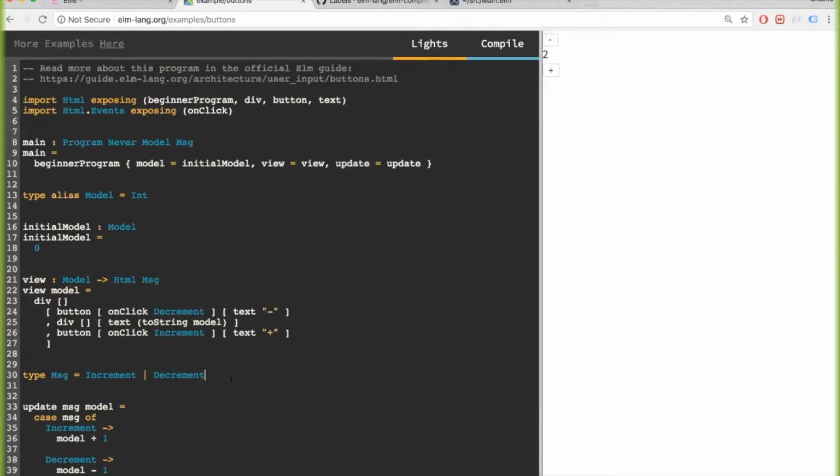Again, the messages are really the actions. So there are 2 actions: a decrement action and an increment action. And then lastly, we have the update function. The update function says, for a given message and for a given model, let's return a new model. And that new model will be sent to the view function and re-rendered.